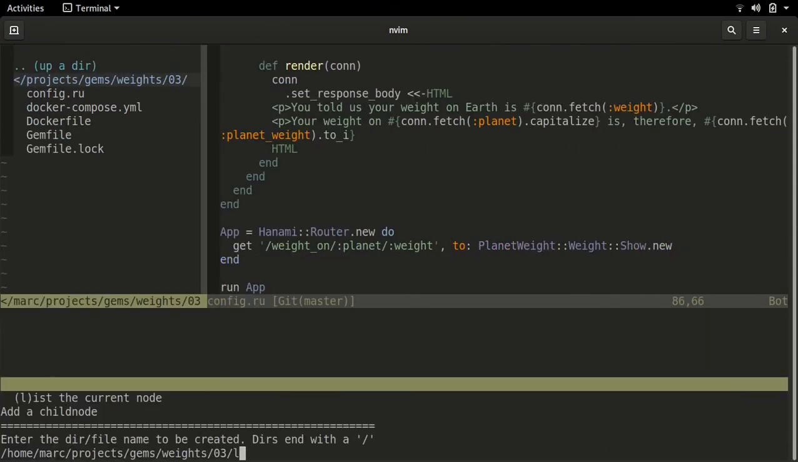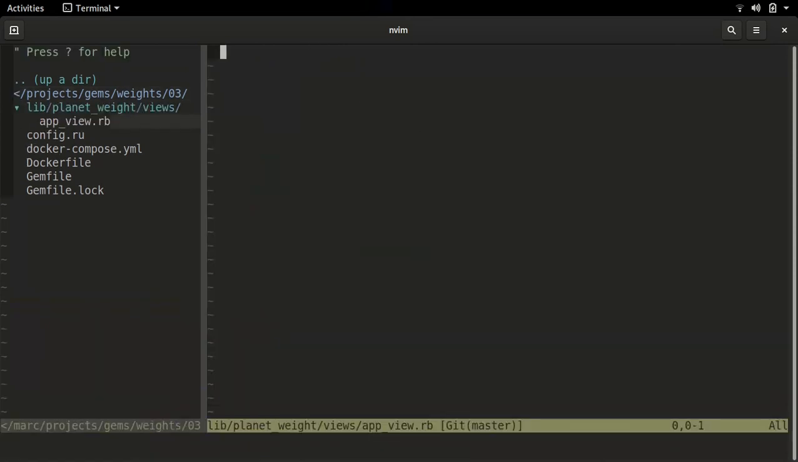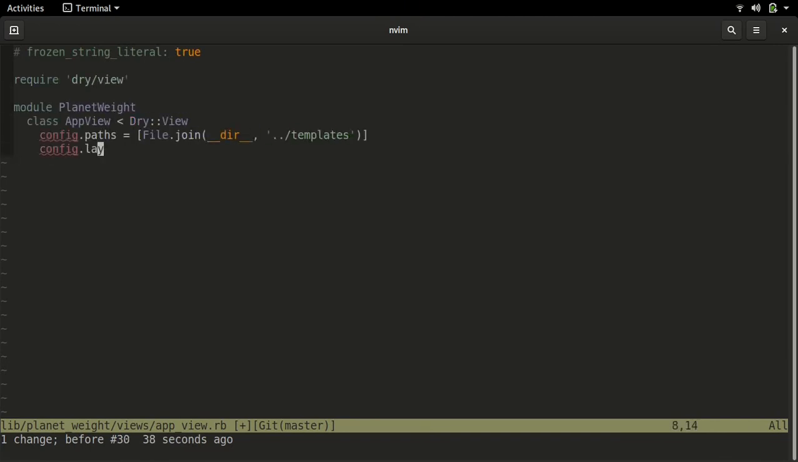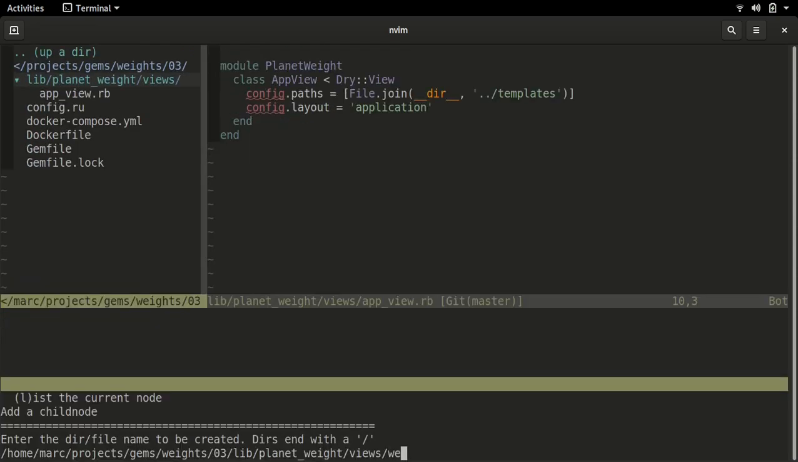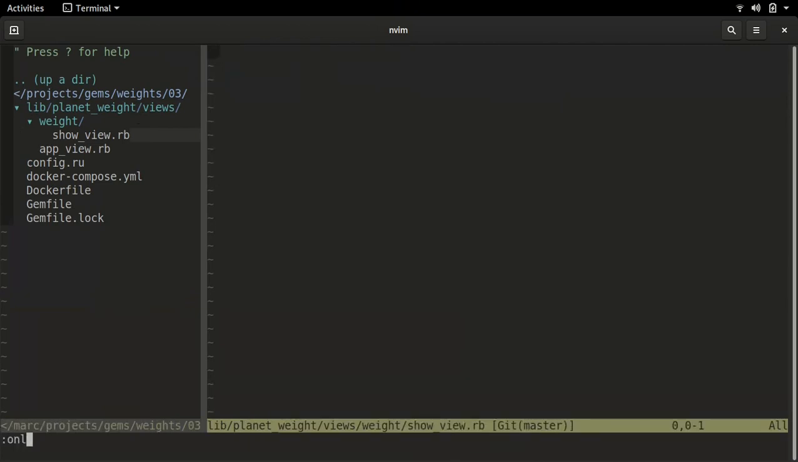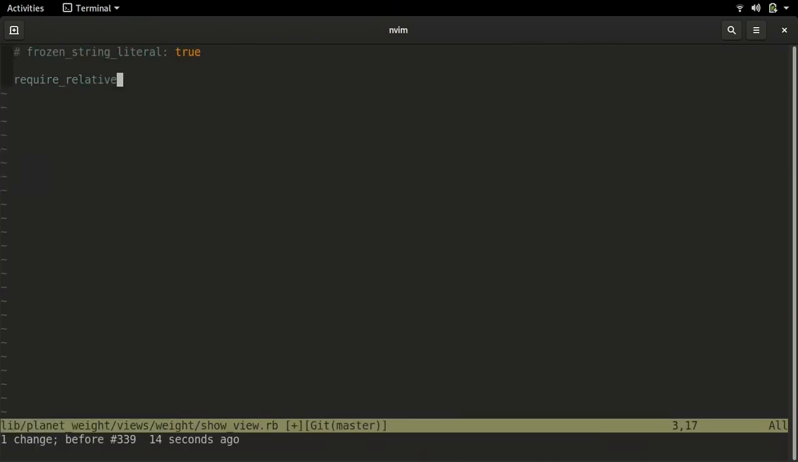DryView encourages us to use a top view class so that the most specific ones can inherit the generic configuration. We configure where templates can be found and which is the name of the layout file. The specific view for the weight show action just needs to specify its template.